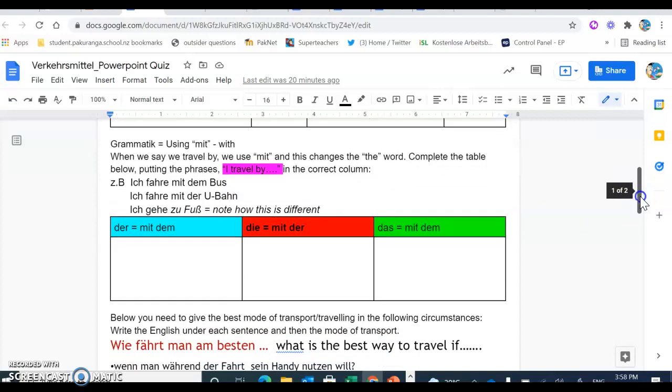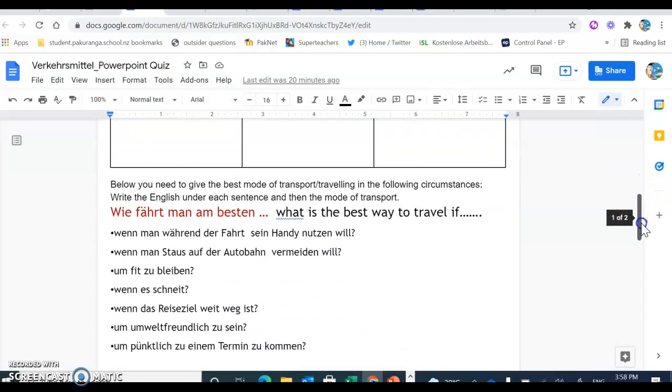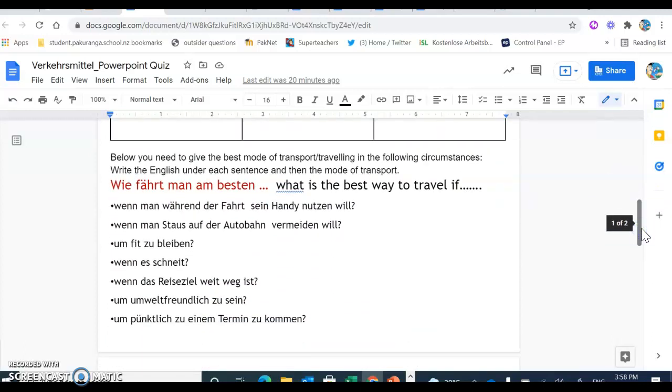Once you've done that, you have to answer the best mode of transport or the best mode of traveling in the following circumstances. So, wie fährt man am besten? What is the best way to travel if? So we've got these things here.